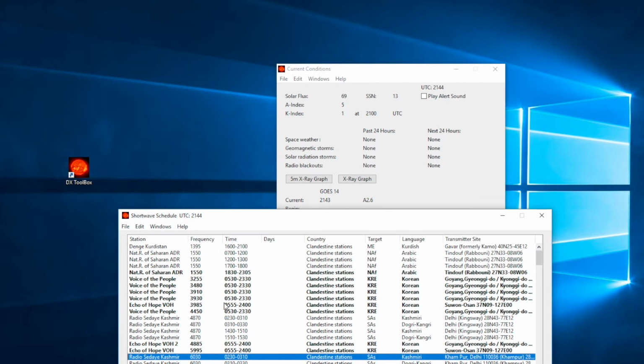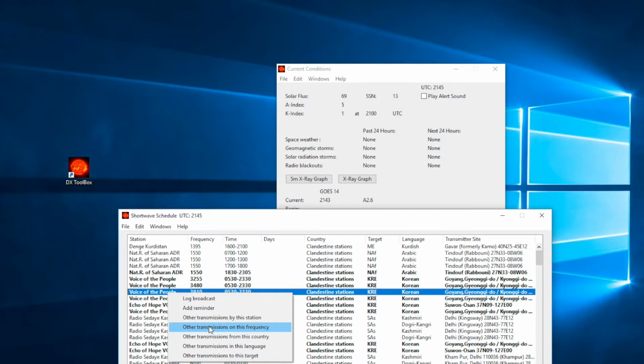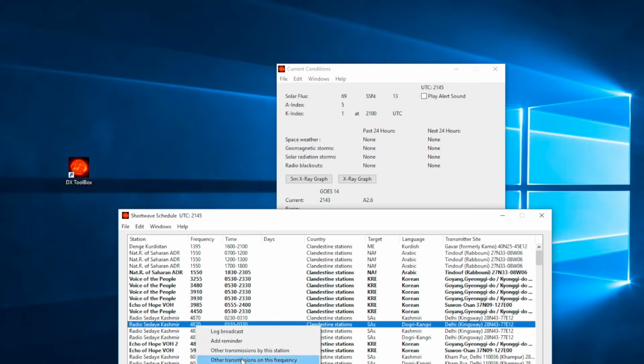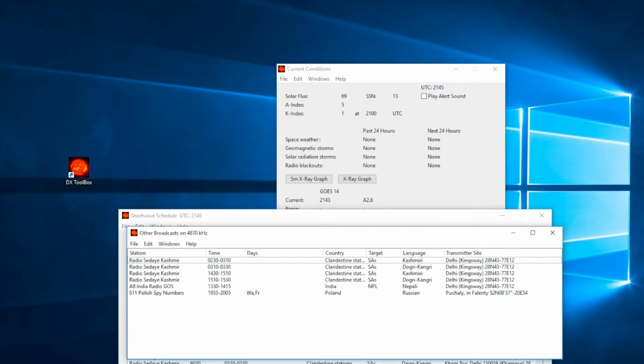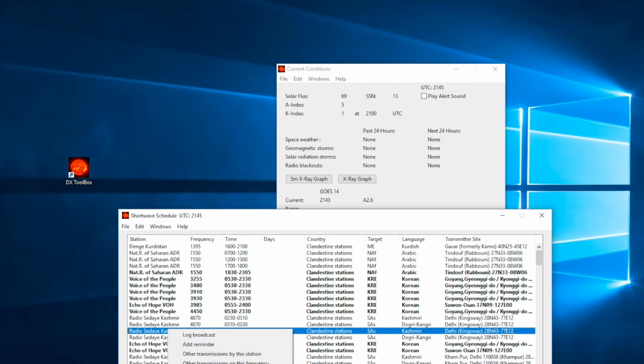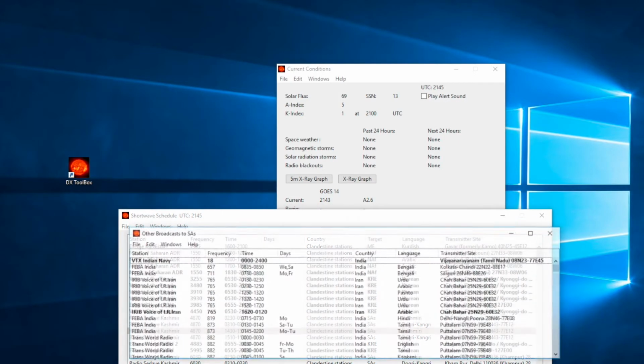You can also get a list of what other stations are on a particular frequency. So if you're tuned into a station but you want to see who else it might possibly be, you can pull that up, and if there's anyone else on that particular frequency, you'll see it listed here. You can also look for other transmissions from a particular country or in a particular language, or aimed at a particular target area in the world.